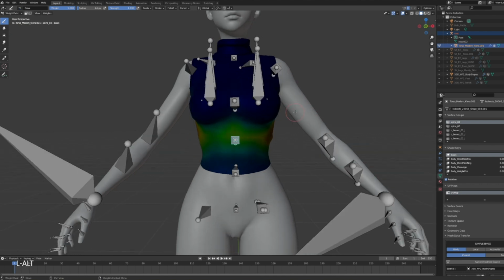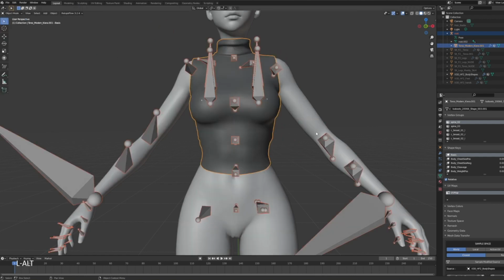I recommend adjusting the weight paints as little as possible to get good results, because the more you adjust the weight paint, the more likelihood there is of issues like that. Sometimes you need to clean it up a little bit, but try not to do a lot of weight painting overall.